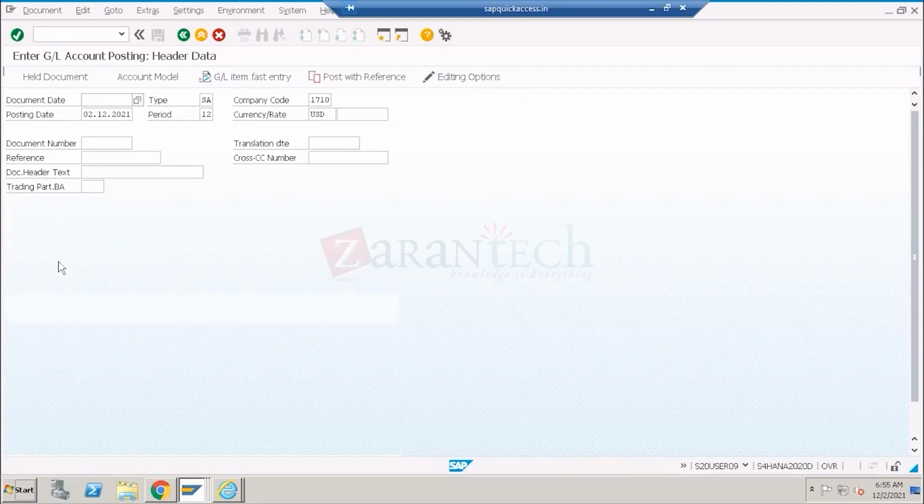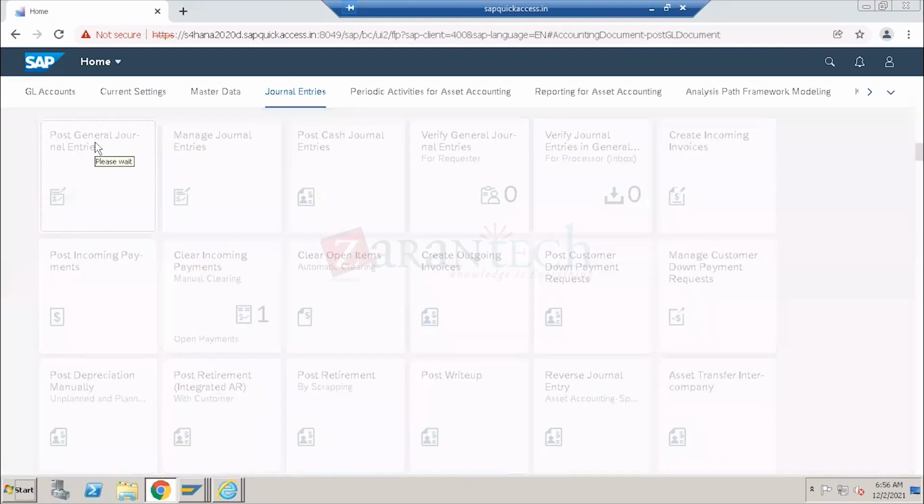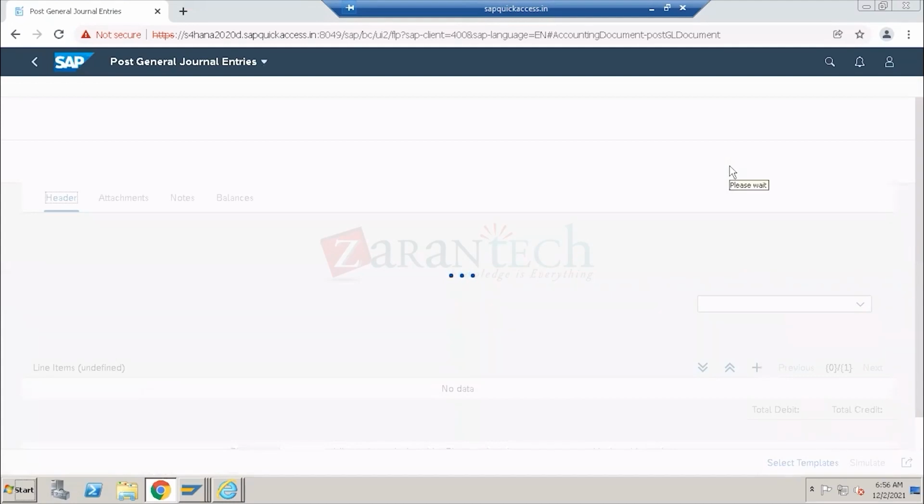The same, I can do the transaction from the Fiori. You come to the journal entry transaction. You will not find the transaction code. Please, all of you remember that. You will not find the transaction code. You have to identify the app by knowing the app name. If I come to the journal entry, this is my journal entry screen.